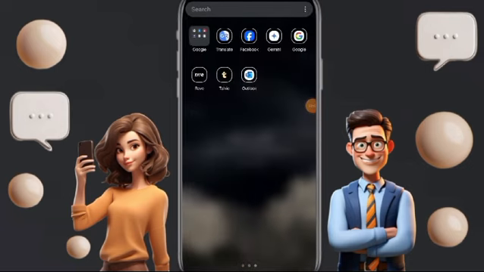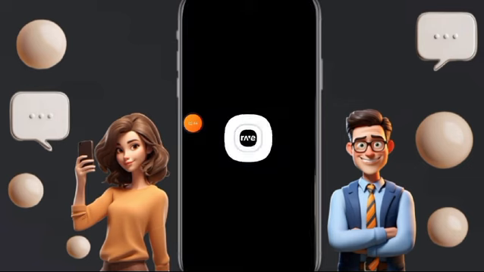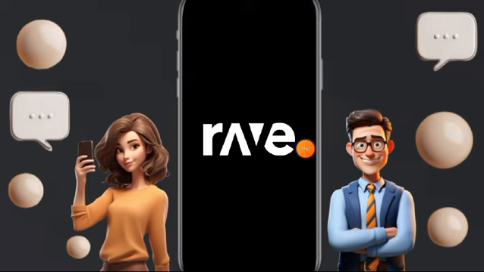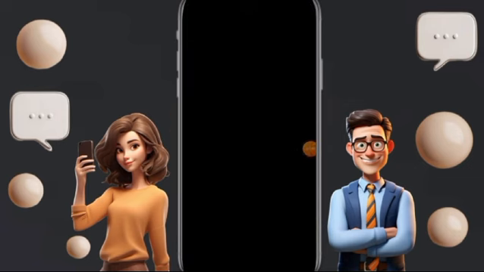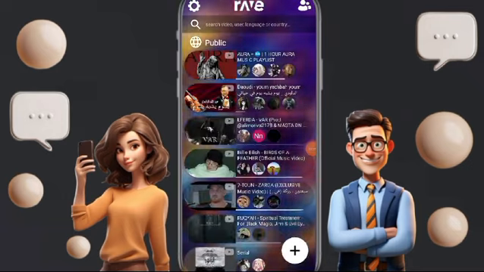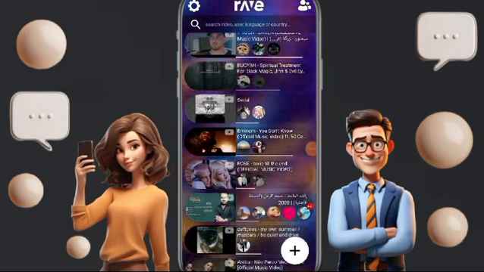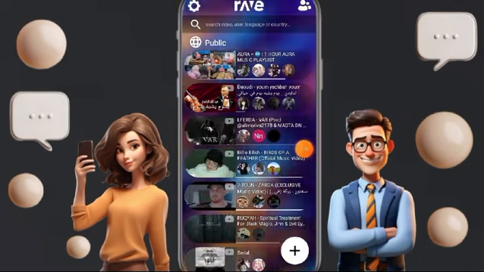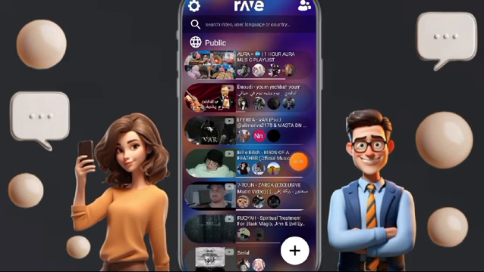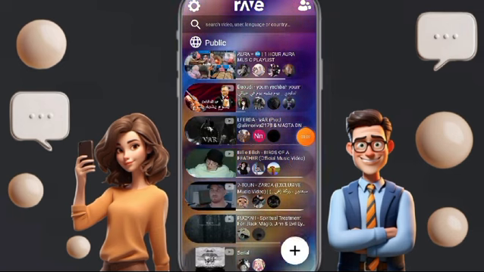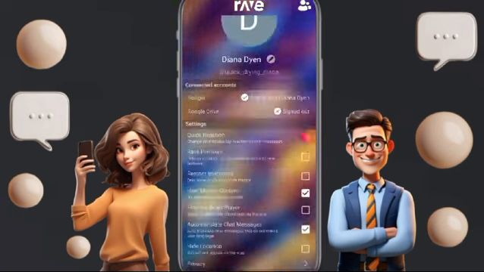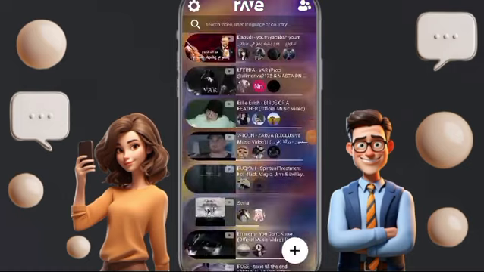So at the end, we will go to this Rave application and here you will wait a moment and then we find the sign-in problem is all fixed like this. So you can enter your Rave application and you can go anywhere you want here. So that's it. That's how to fix the problem of signing in on the Rave application.